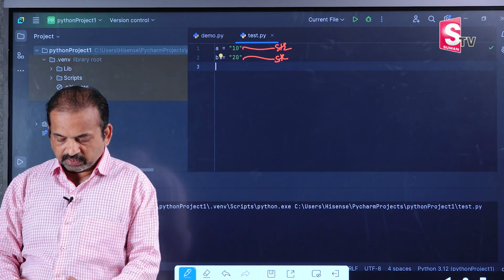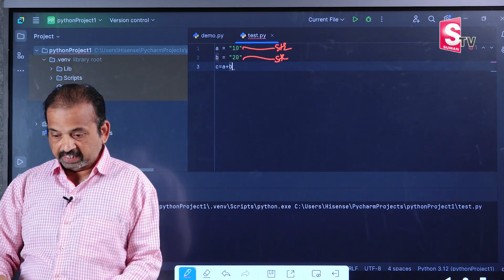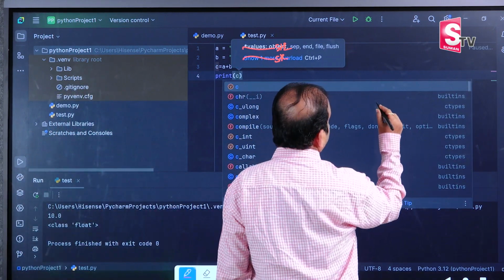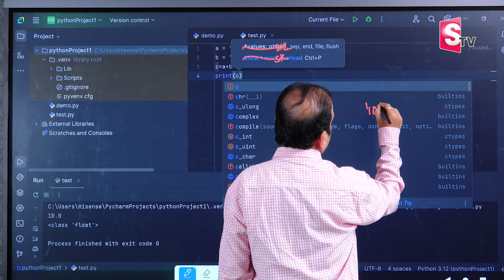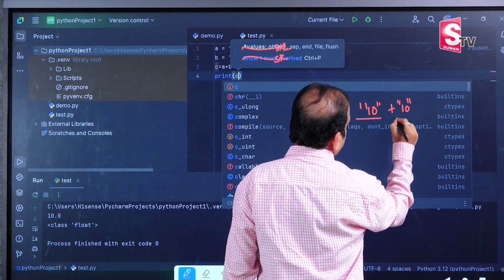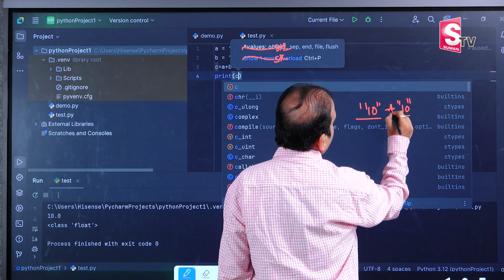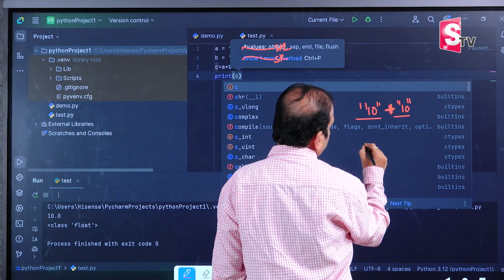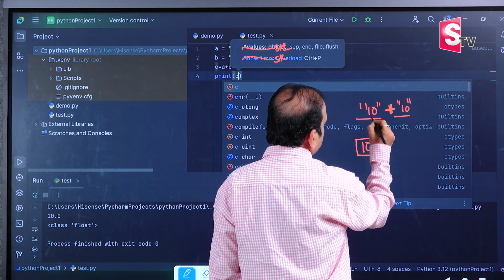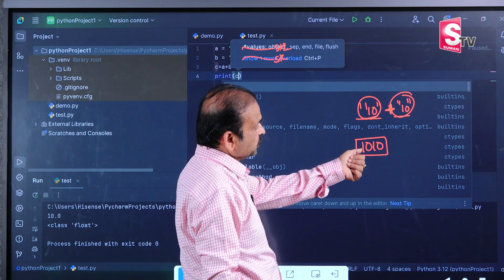Then I'll try to add these two, c equals a plus b, and I'll try to print c. What happens? I'm adding strings. For example, this is 10 in double quotes plus 10. Both are strs. What happens when you use this plus operator, the concatenation operator? We discussed this in strings. It will join these two strings. So the final output will be 1010, not 100, because both are strs.